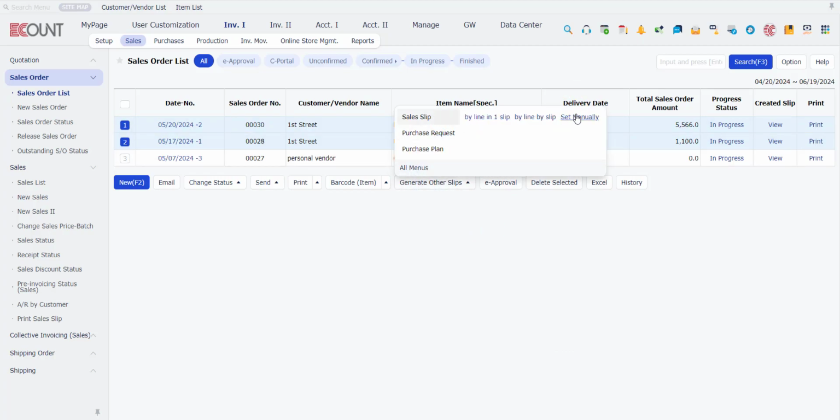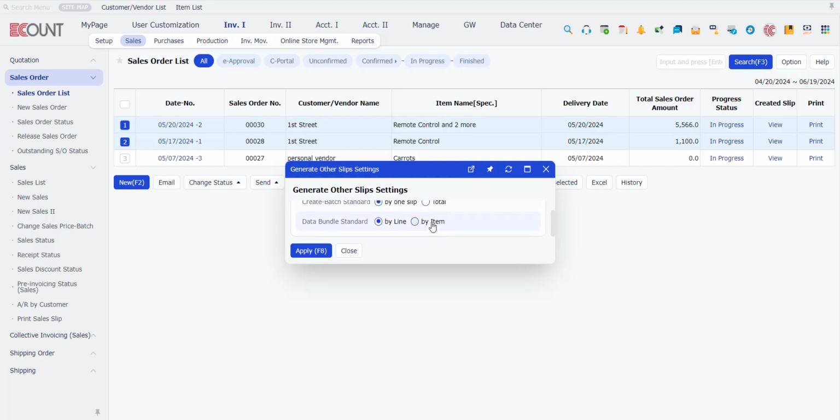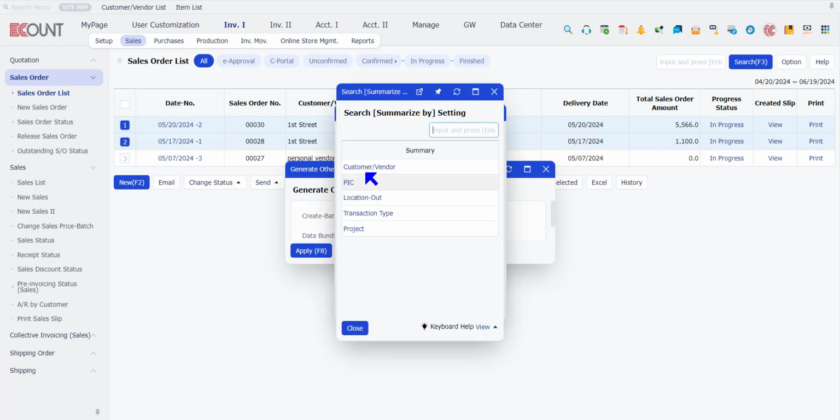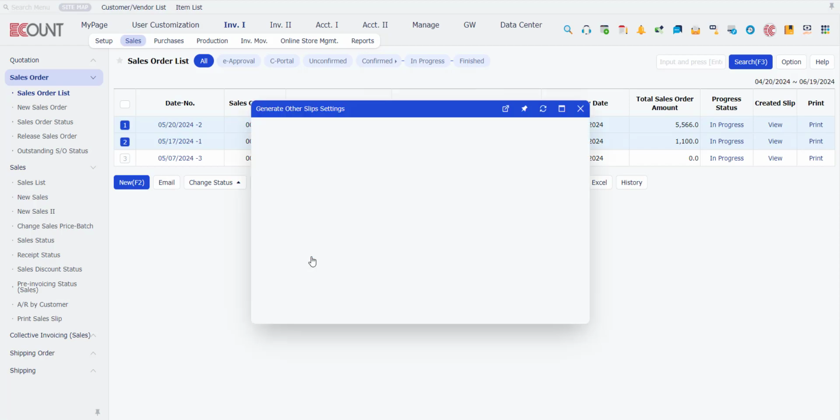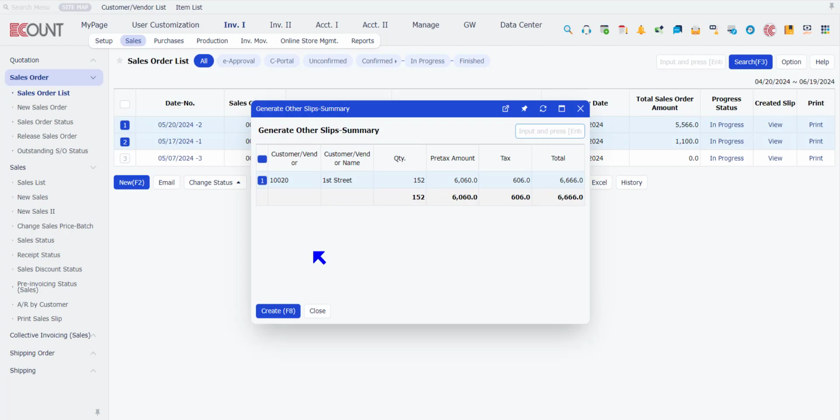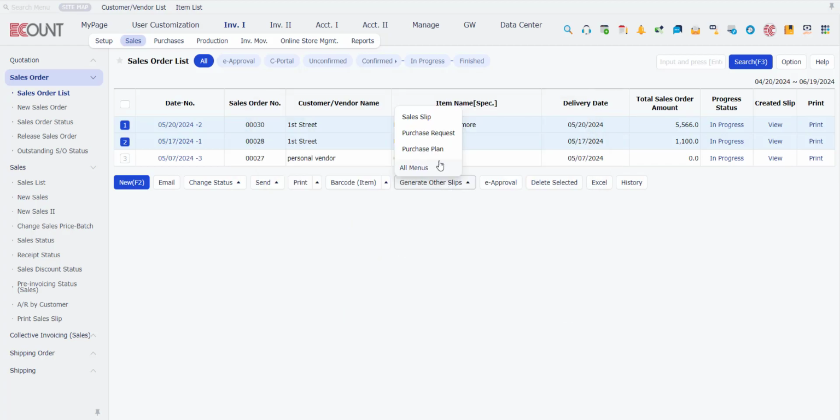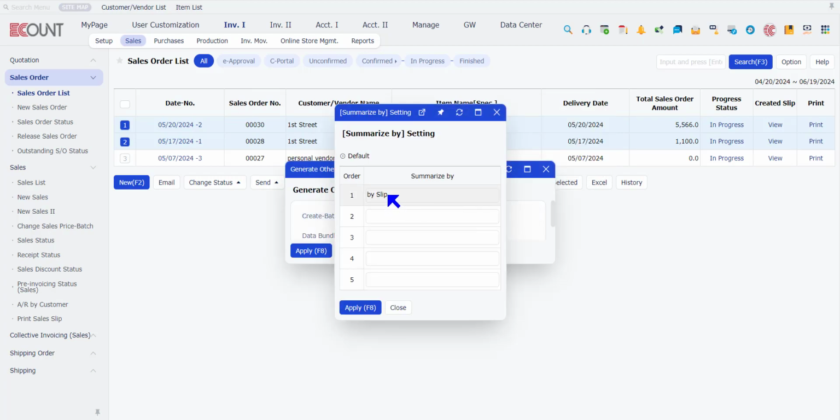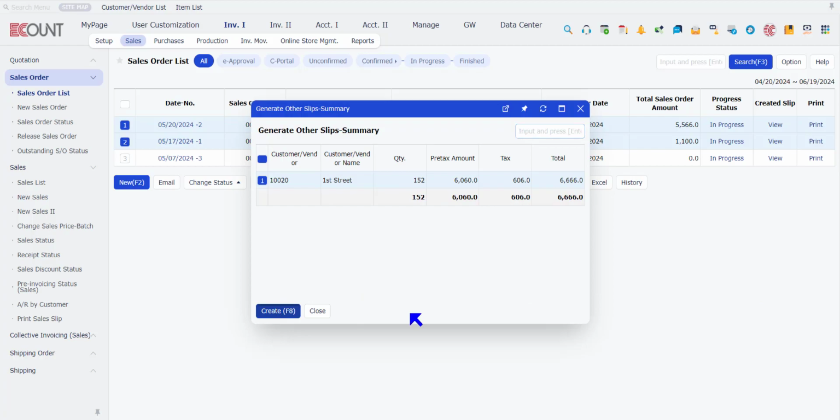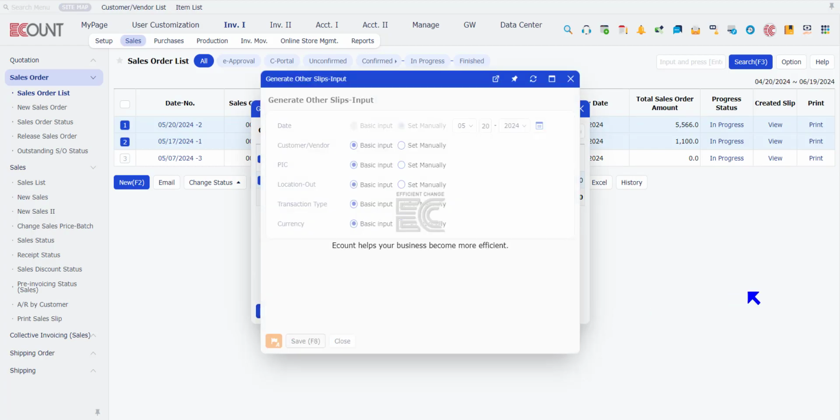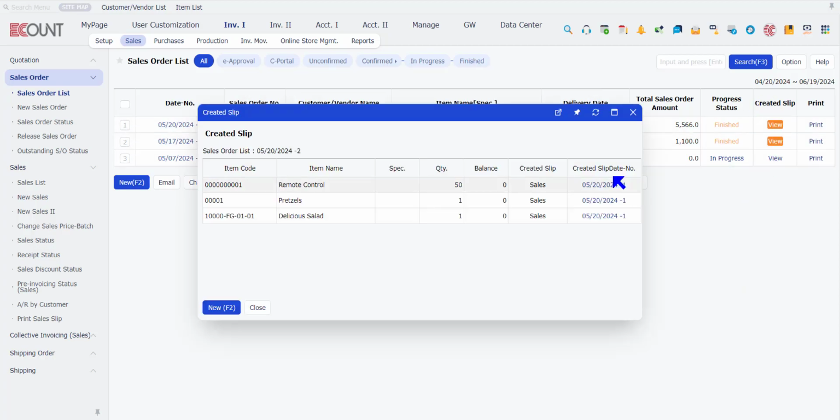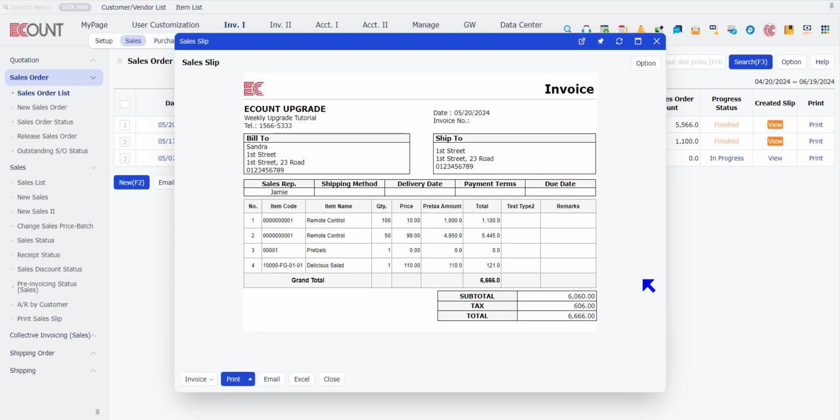The last one is set manually, where you can set up your own condition, such as by vendor. Then you're making the sales order slip into a sales slip by each vendor type. Let us generate a slip. Once we click apply and create, make sure to hit save. Once it's done, you can use the view button to see the created slip, like so.